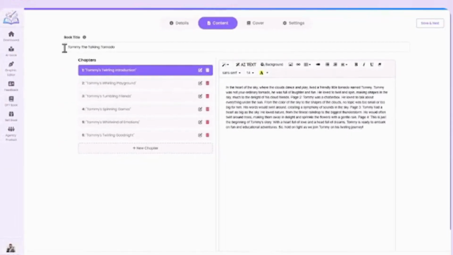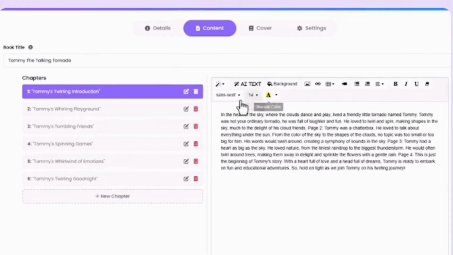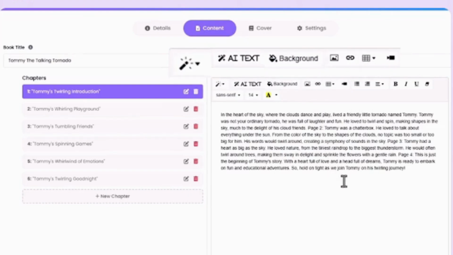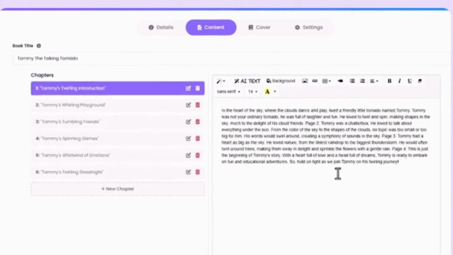In the content editor, you'll see your book title, chapters listed, and your editor on the right. This is where the magic happens. You can add text style, AI text generator, change backgrounds, add images, links, and even videos. Also, you can change text fonts, sizes, and colors to make your book engaging. It's just like a smart word editor, but powered by AI. Now let's make a book.